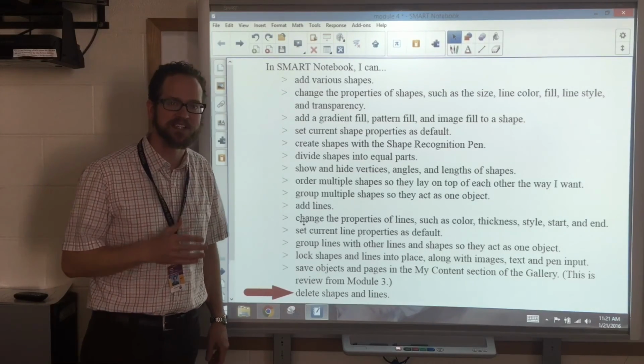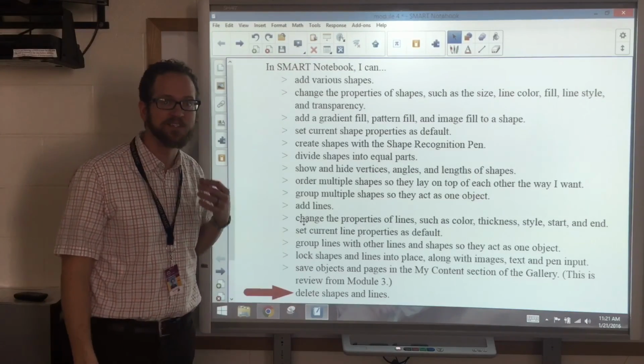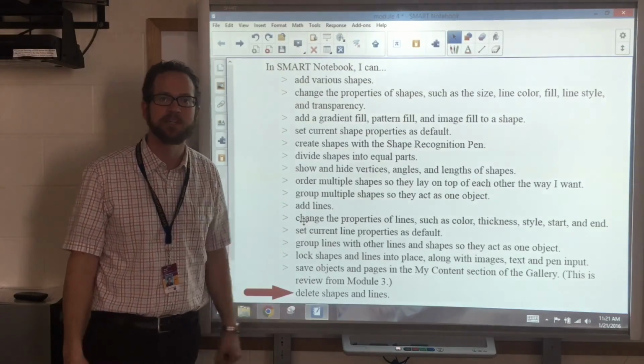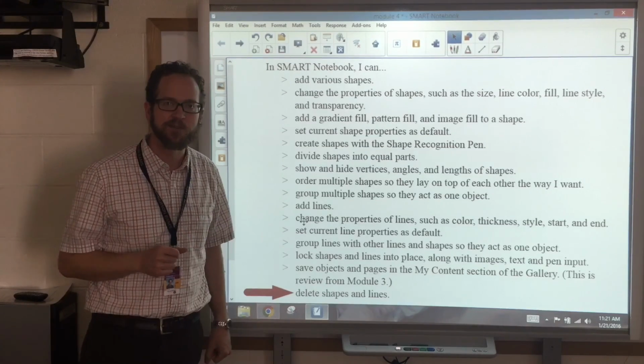Looking forward to what y'all can come up with using shapes and lines. Please feel free to meet with me face-to-face. Just let me know when is a good time for you, and we can work it out if you'd like me to guide you through some of this stuff.